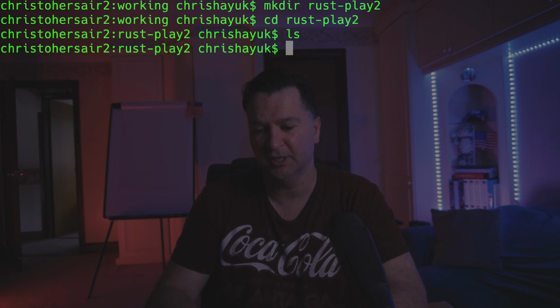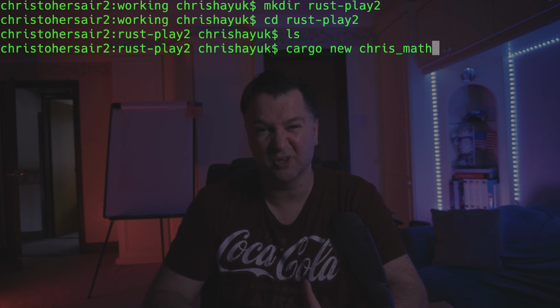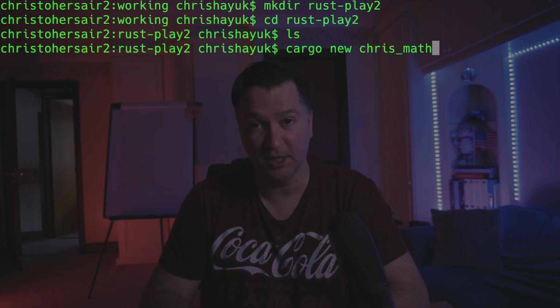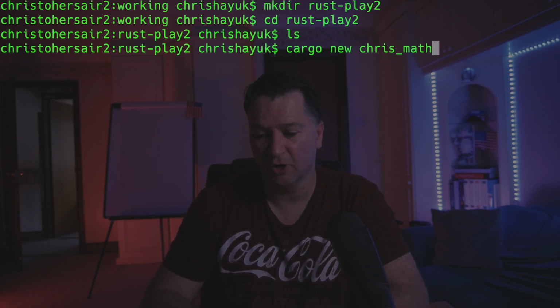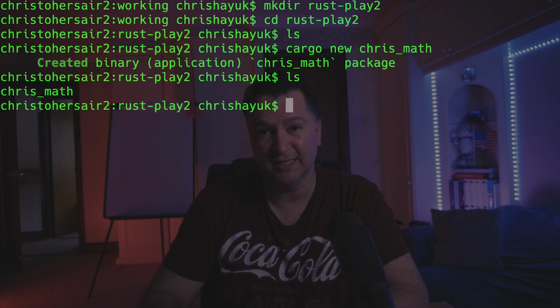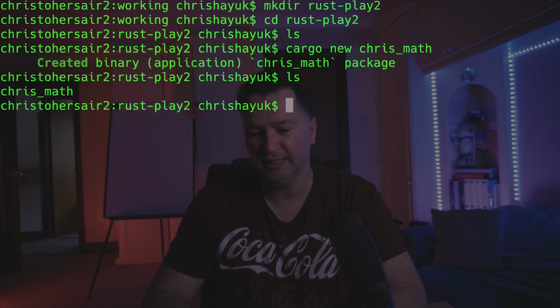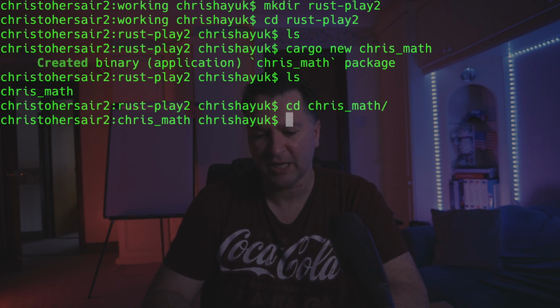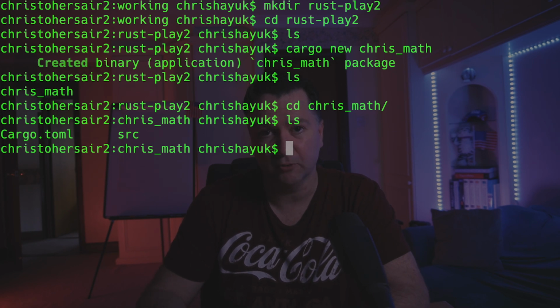So I can just type in cargo new, and I'll create a new folder. Let's call it chris-math. So we're going to create a little math library, which will sort of add some numbers together. So if I just do cargo new chris-math, you can see if I just ls there, it's created this folder called chris-math. Within that folder, if I cd into chris-math, you'll see that it's got all of this sort of boilerplate code generated for you.